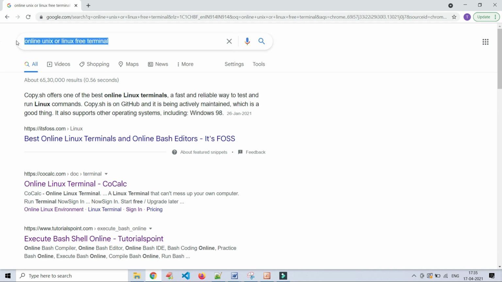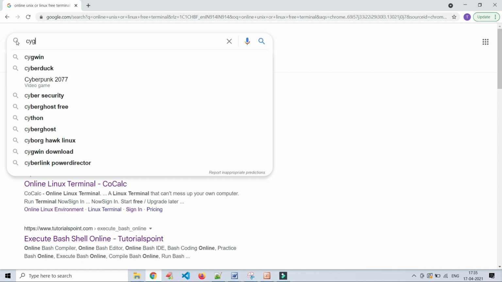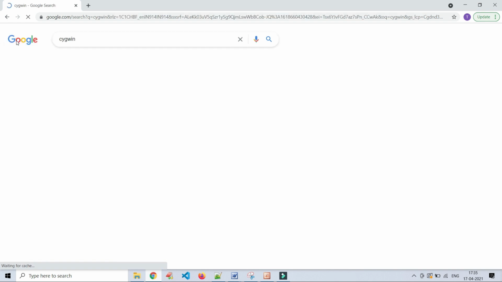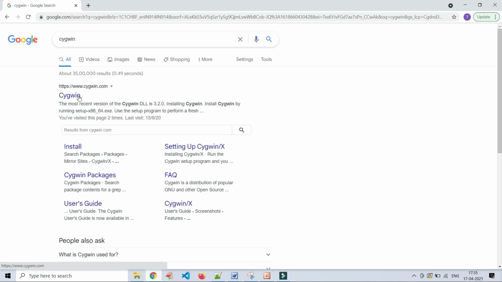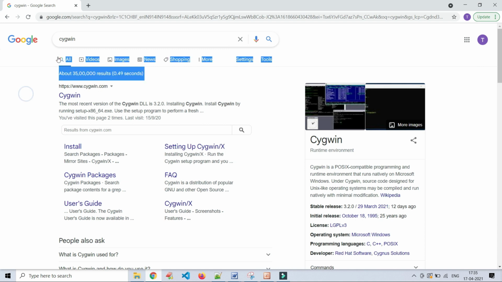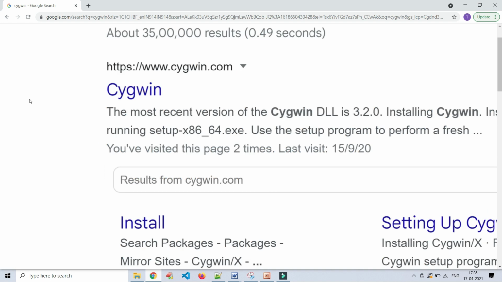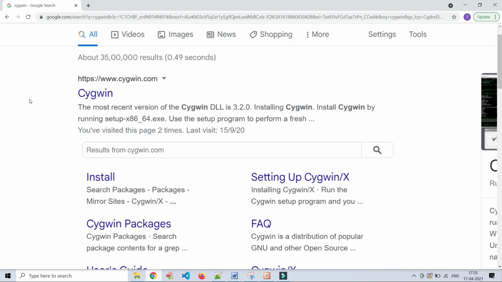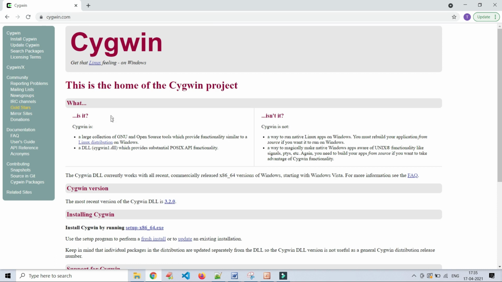Like that, Cygwin. Just search with Cygwin, C-Y-G-W-I-N. I'm trying to maximize this. Are you able to see my screen? The content is visible, right? Click on Cygwin. The website is cygwin.com.